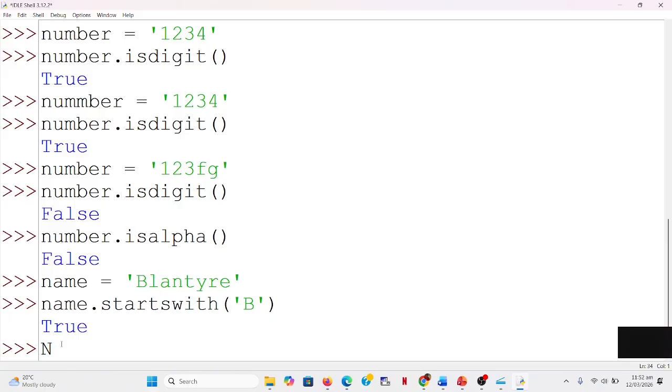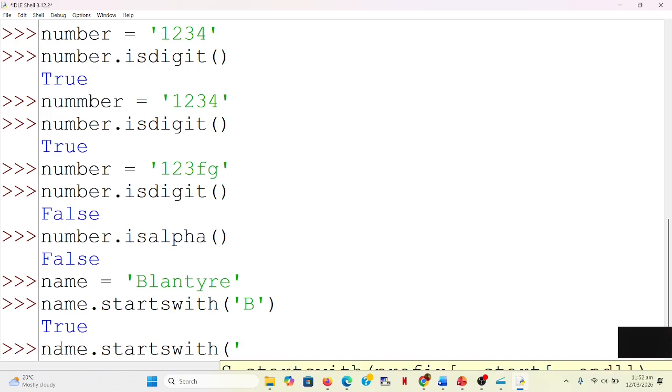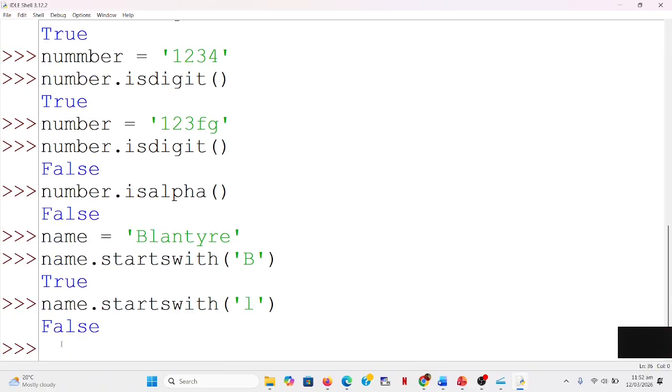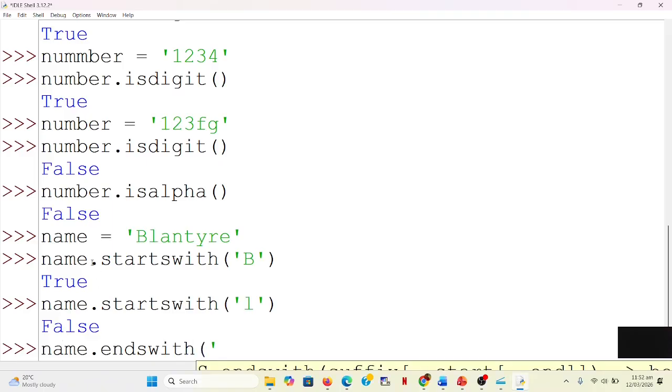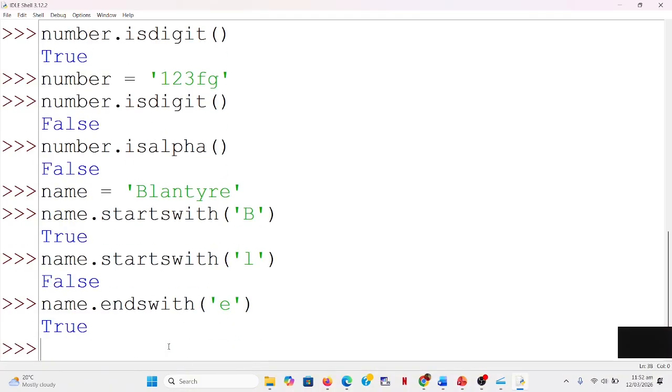But if I say name dot startswith, then I type something like L. Yeah, it will tell me that it is false because it doesn't start with that. Now let us try endswith. Our name Blantyre ends with an E, right? So let me see. Yeah, it is true that it ends with an E.